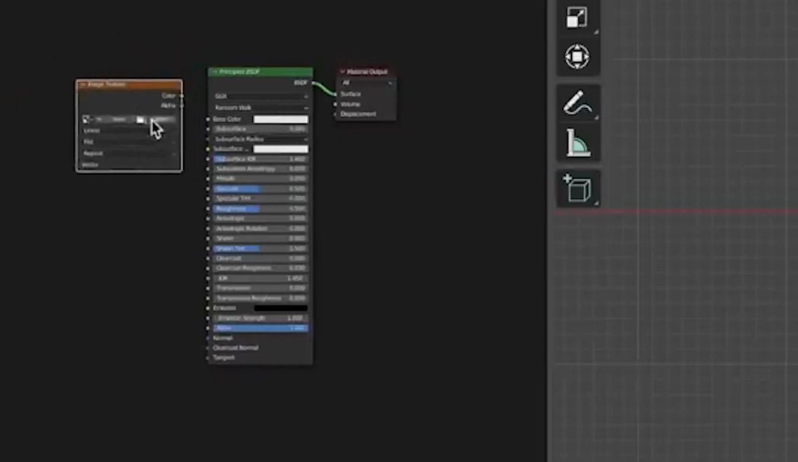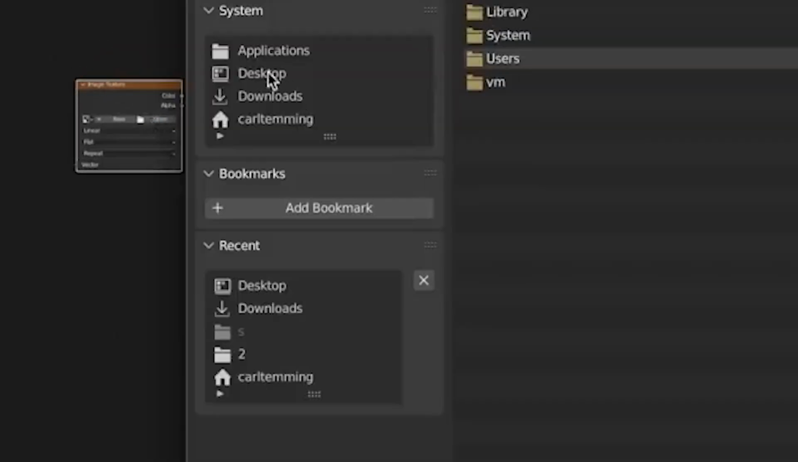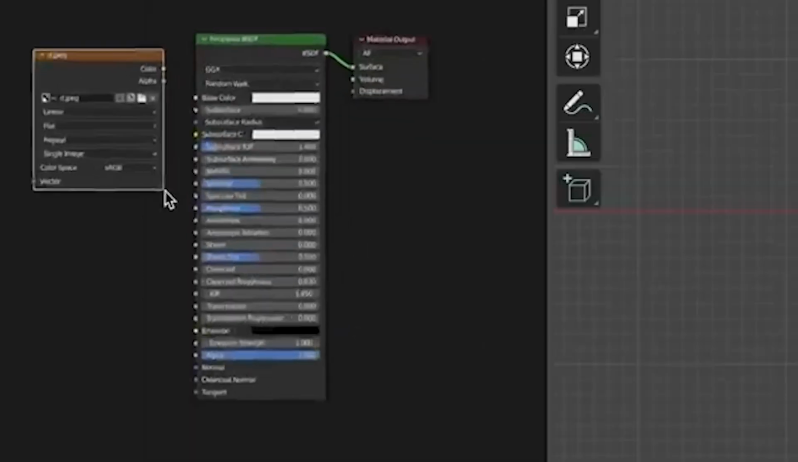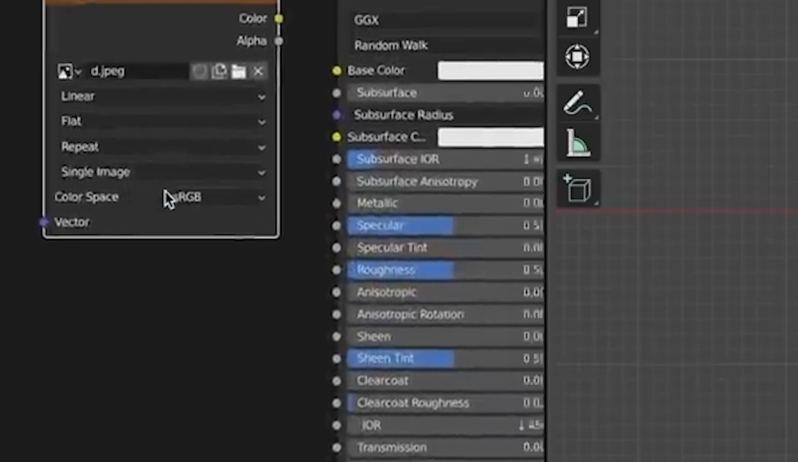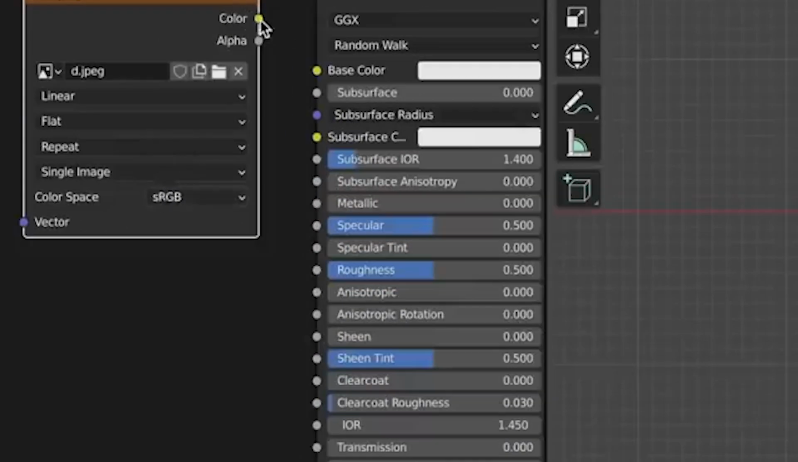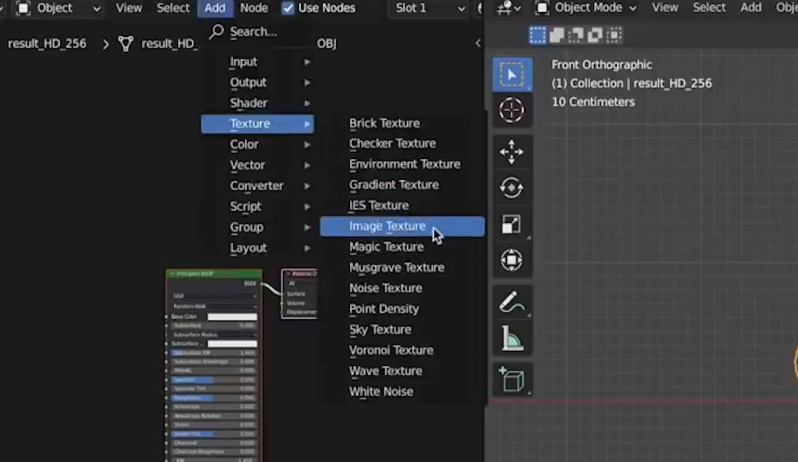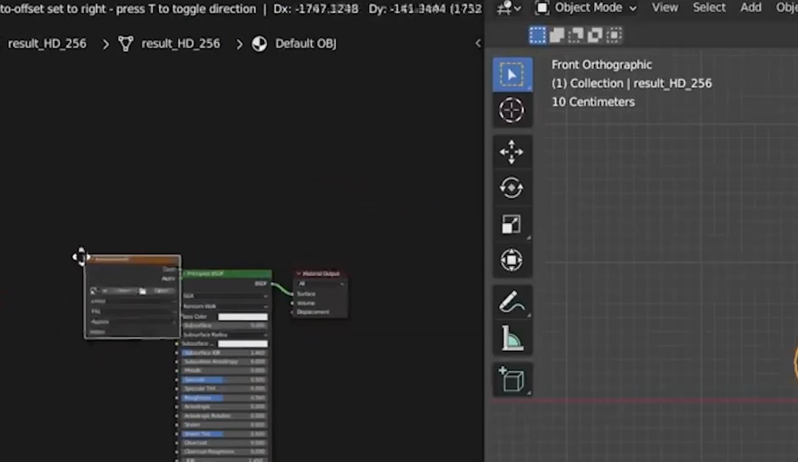All we need to do now is to connect them through the shader. Click the UV editor tab and then choose the shader editor option. And just zoom it a little bit. After that, click the Add tab, then select Texture, and then choose Image Texture. Then click the Open button, and let's open our image again.